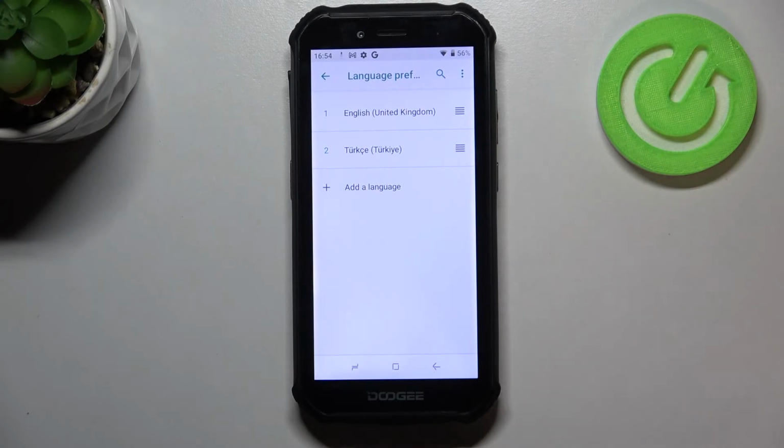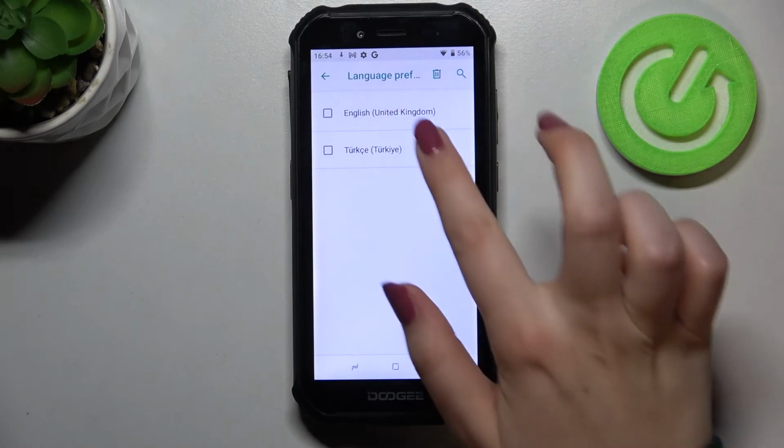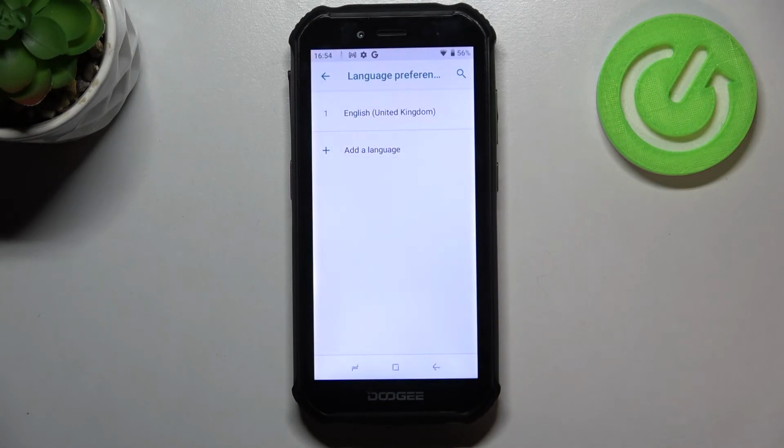Of course, you can remove the languages from this list. Just tap on the three dots icon and tap on remove. Mark the language you'd like to remove and pick the trash bin icon, confirm it. And as you can see, we've got only English left.